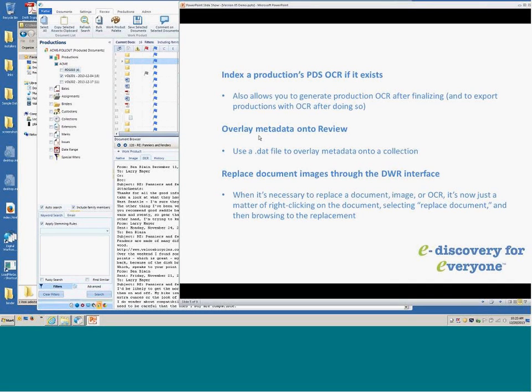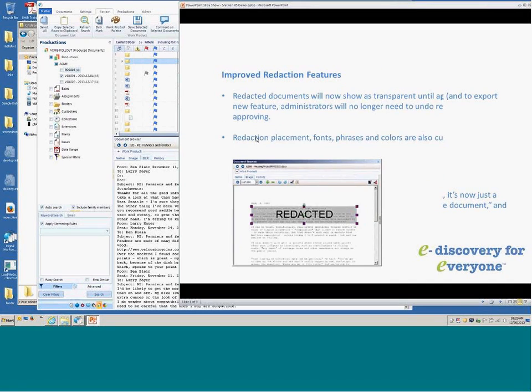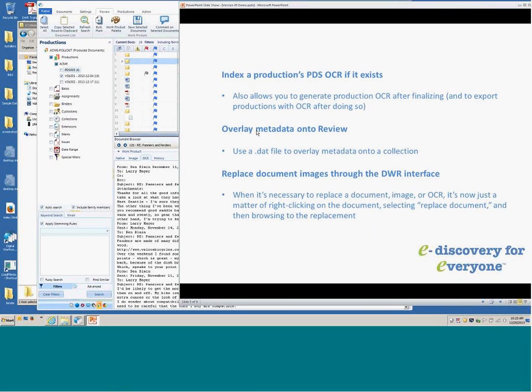Overlaying metadata onto review. It happens sometimes, for a variety of reasons, that you may need to update the metadata that you're seeing in DWR, and that would include things like title and date. One instance of that may be if you're migrating from another platform and you've loaded documents in and you have metadata from that platform that you want to include in DWR that isn't in the native files themselves when you load them in.